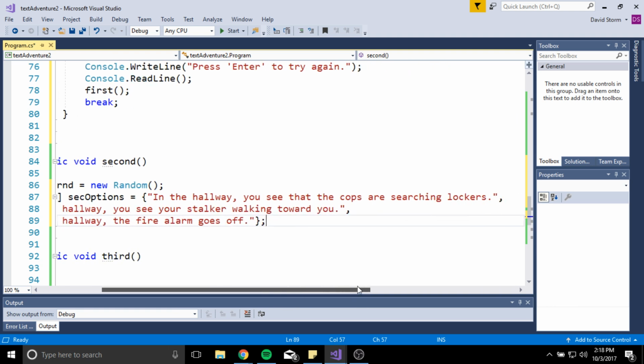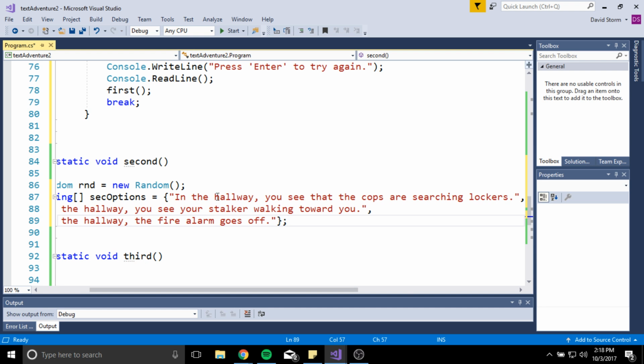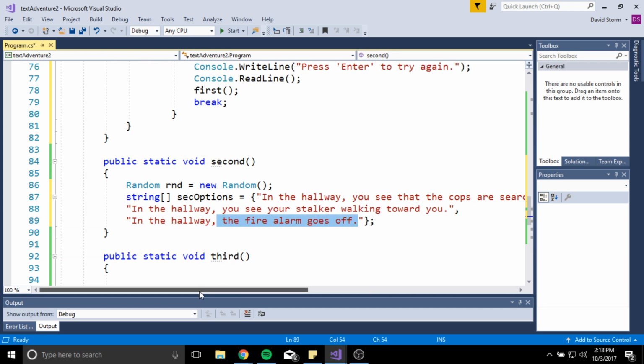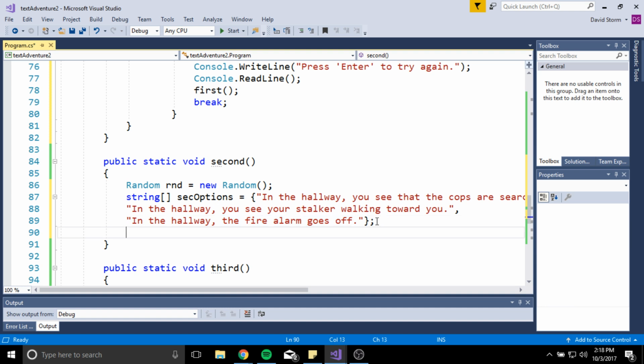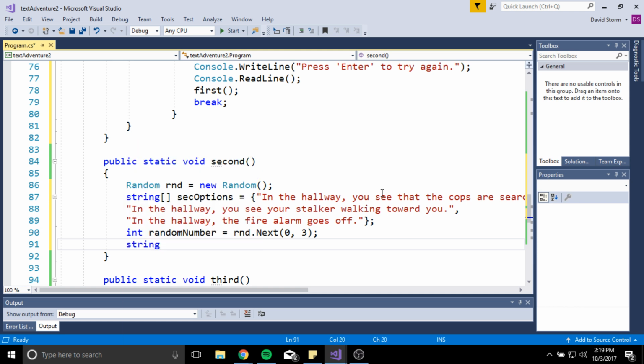Okay. So now we have an array with three different indexes. We have this string, this string, and this string inside of our array, okay? So now we're going to pull a random index out of the array so that you get a different second statement every time you play the game, right? So we're gonna do int randomNumber equals rnd.Next(0, 3). Okay, and then we're going to do string secText equals secOptions[randomNumber], right? So we've done this before. It's just going to pick a random index out of that array.